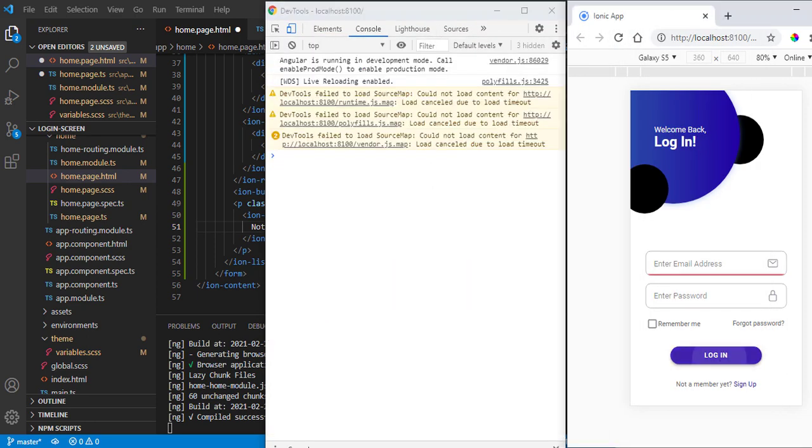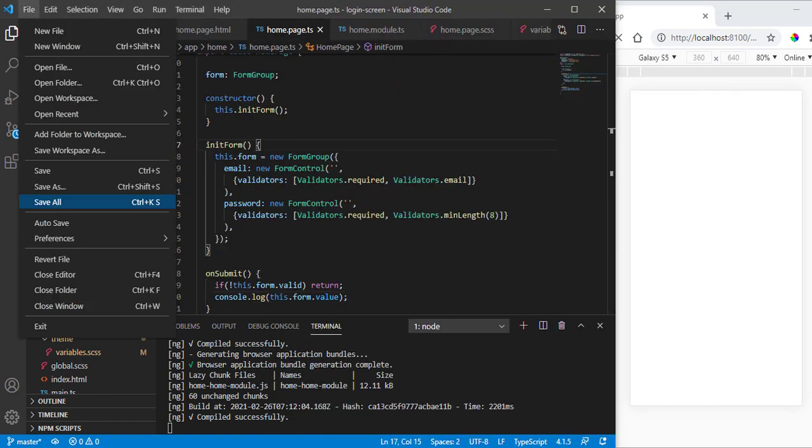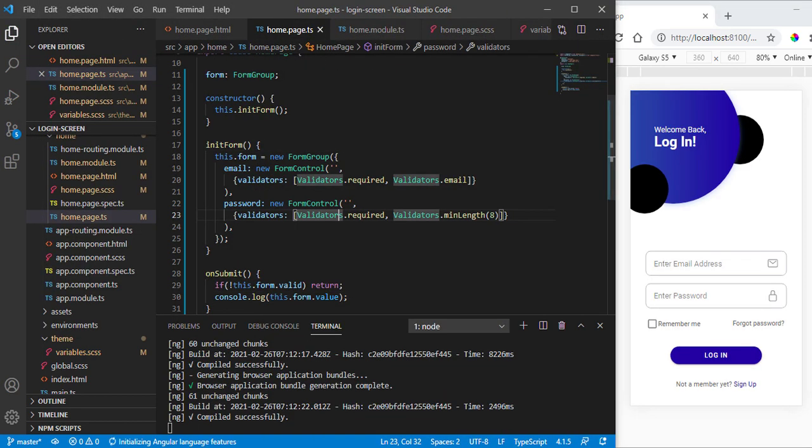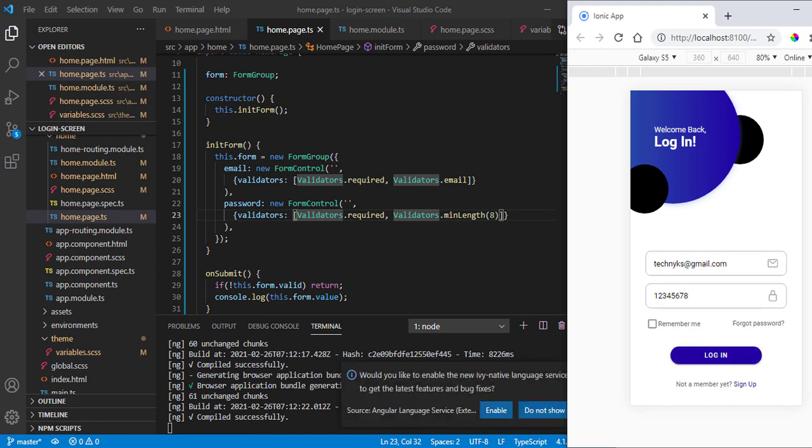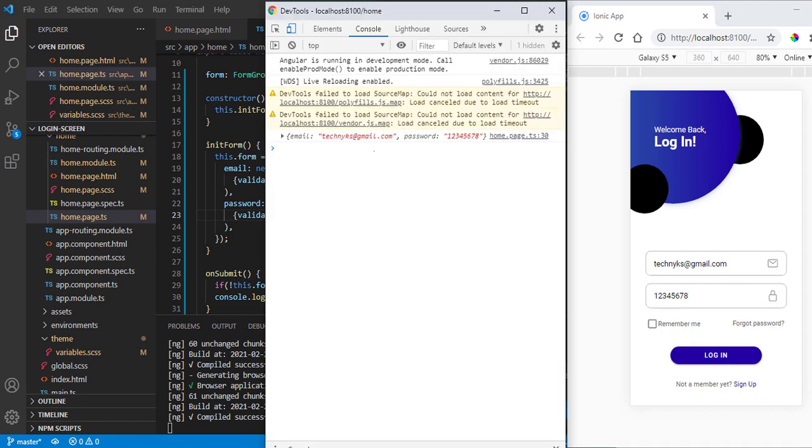If I'm clicking on it, nothing is happening as of now. If I type something in here, as you can see, if I try to click it, nothing is happening because the form is not valid. Now the form is valid. If I click on it, I have to save this first. Let me hit the autosave again. Now let's try our form. Let me type in technyks@gmail.com. Password is anything 8 characters long, maybe. Okay, and hit enter. Let's see what is happening in our console. You can see the form value is showing up in here.